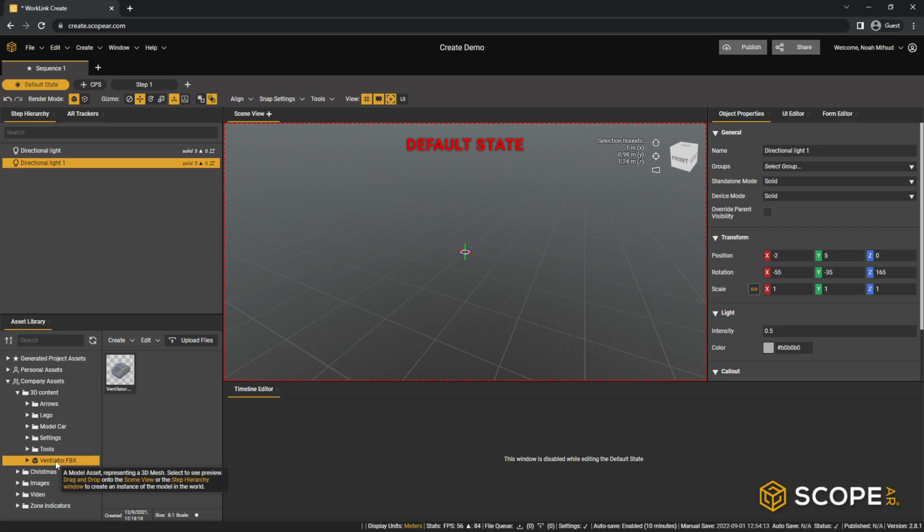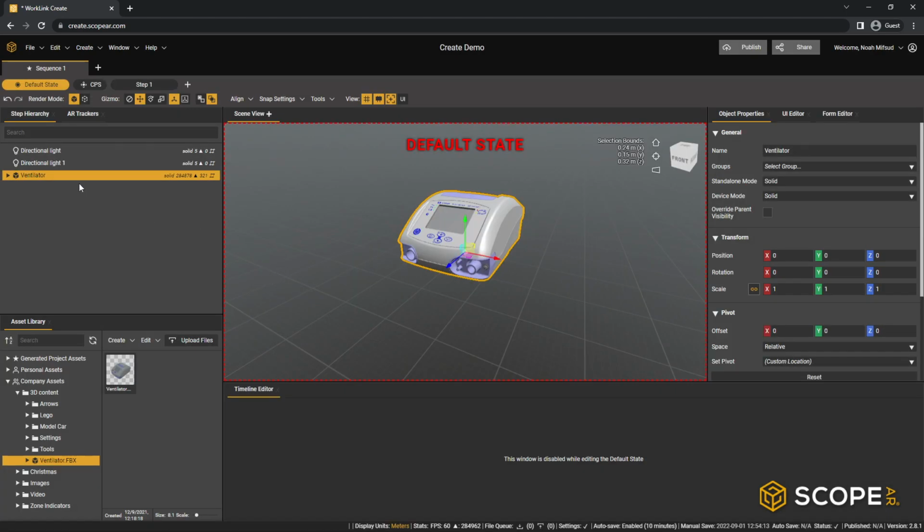I can drag this and add it to my scene, either by dragging it directly into the scene view or by dragging it into the step hierarchy. So I'm going to go ahead and drop it in the step hierarchy there. You can see it's going to load in. And now we have our ventilator asset here that we can interact with.